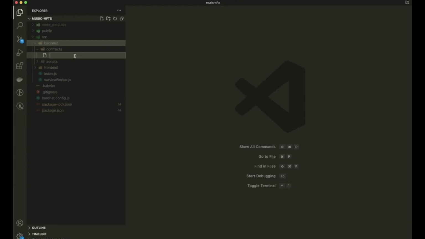So inside of here, we create a new file and I'm going to name it capital M Music NFT Marketplace. And the way we name Solidity files, we abide by a certain naming convention where we capitalize the name of the contract. And if there are multiple words in the name, we capitalize the first letter of each word with no space. So this is capital M, capital NFT, capital M, Marketplace.